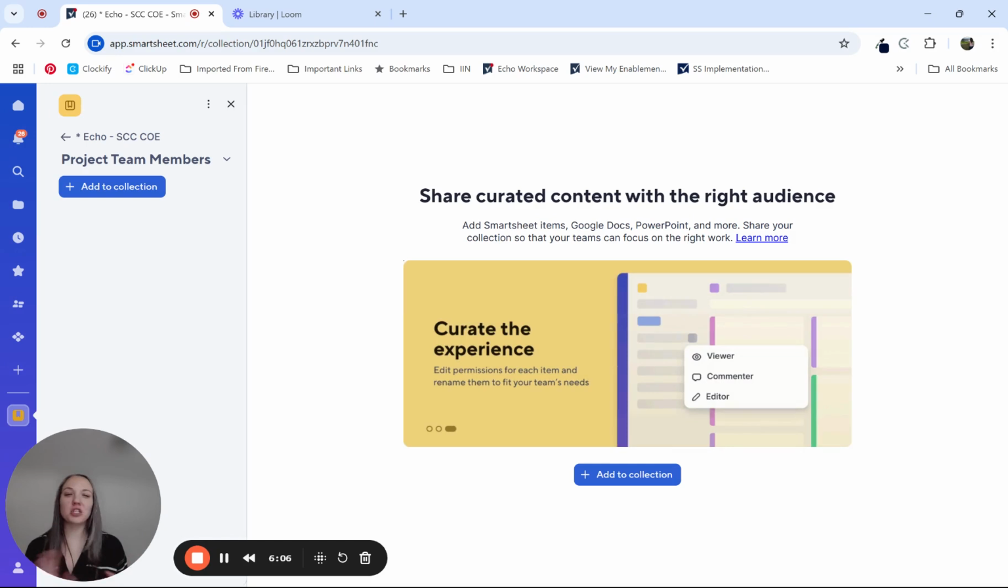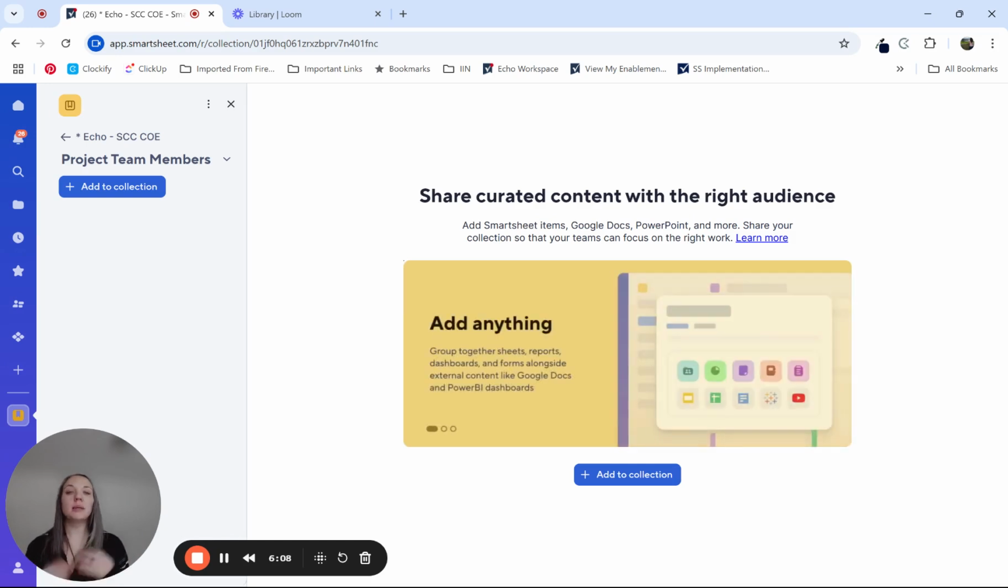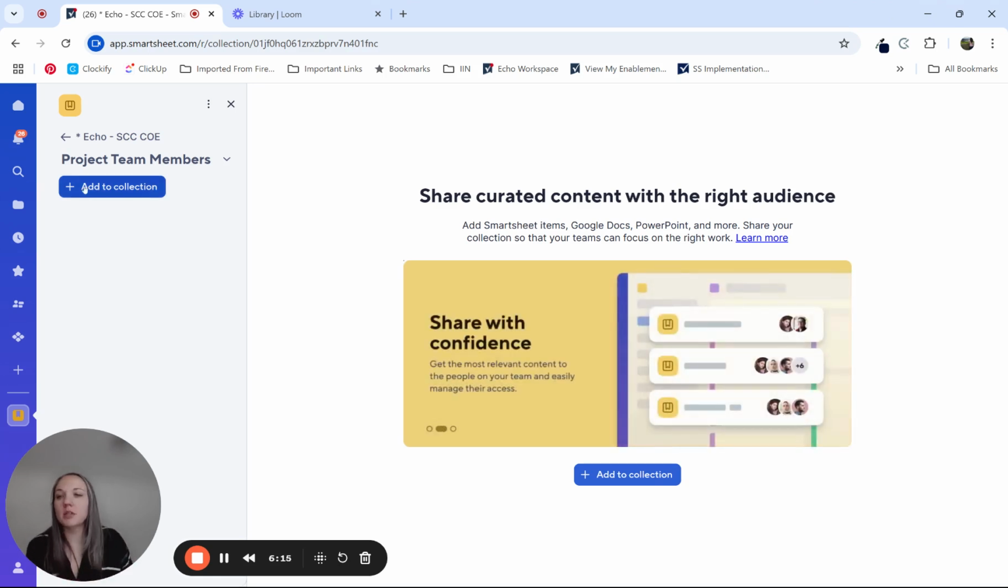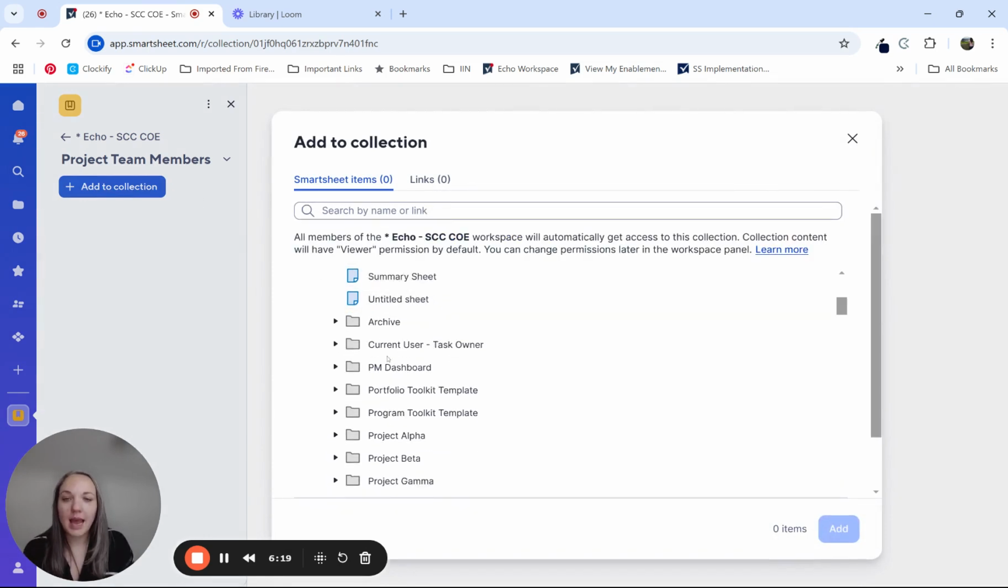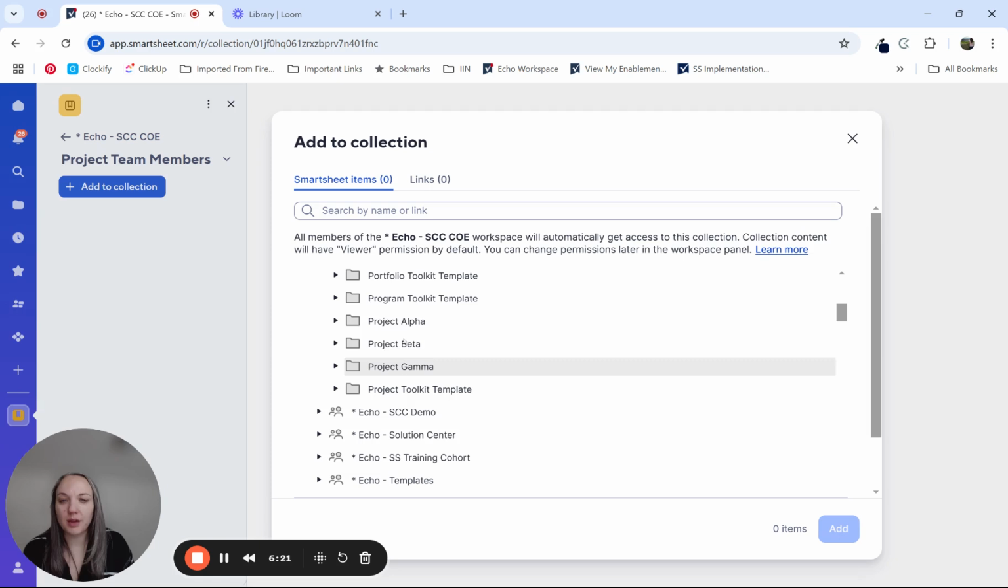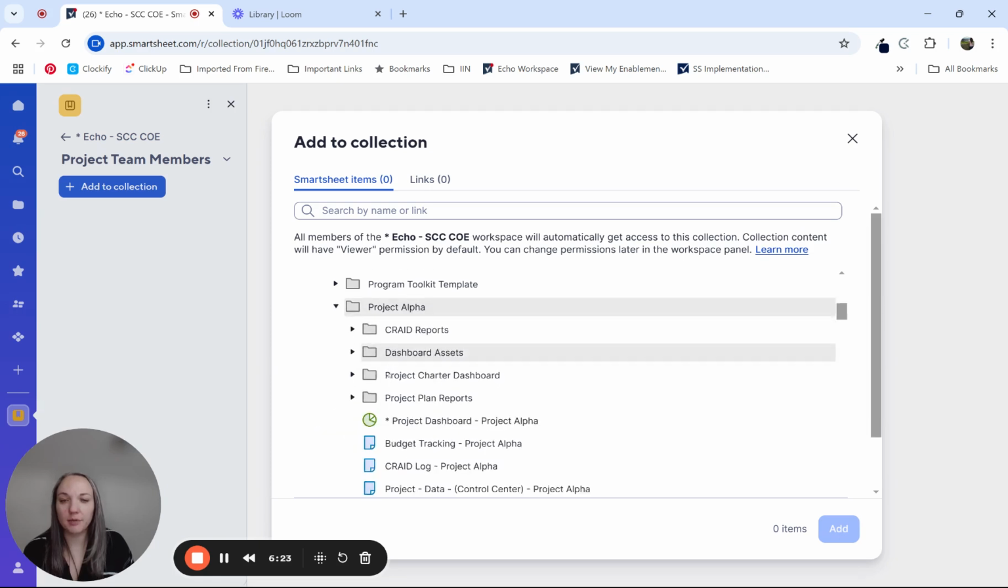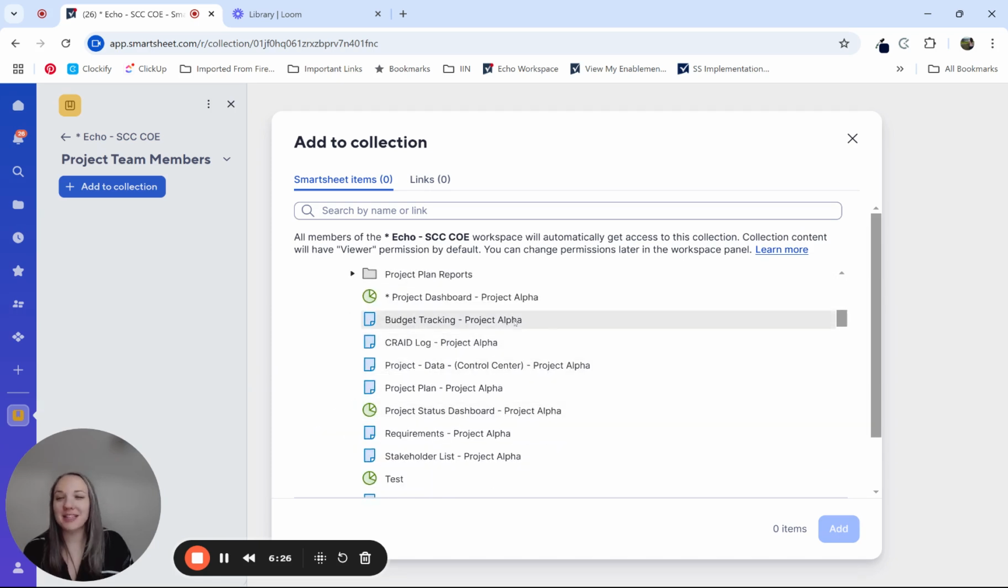Maybe they do, right? It just depends on the specific use case. But let's just say this is just for users that really need to be updating their tasks and being able to manage their RAID items. So I'm going to go ahead and click on Add to Collection. And I'm going to go into, so I have these 3 projects provisioned. Right, another example, right? I wouldn't want a project team member to have access to budget tracking.